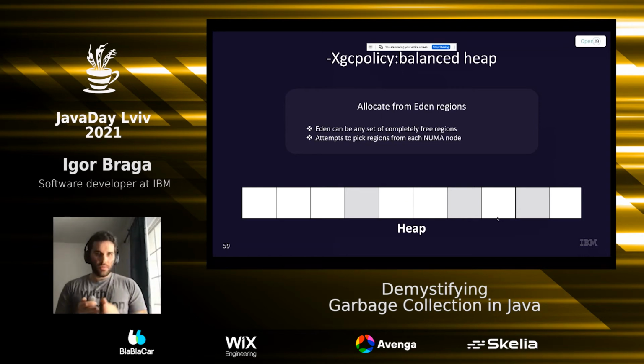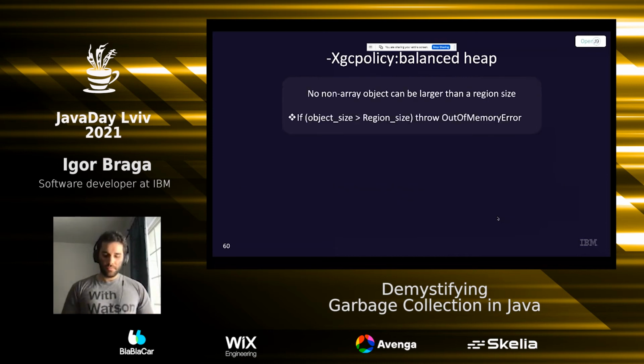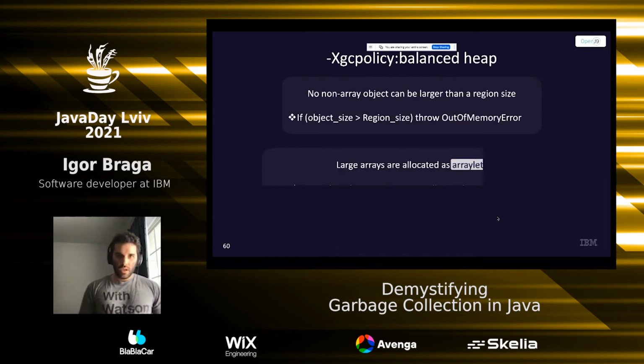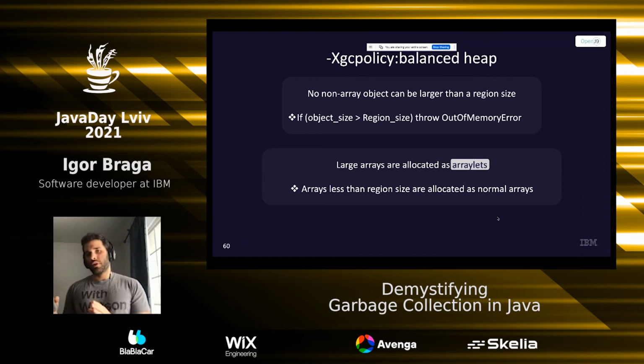We allocate objects in what we call add-in regions, which are new regions. And if an object is larger than a region, we just throw an out-of-memory error, with the exception of arrays. And we have a similar technology here, Arraylets, where we chunk the array into different parts. If an array is bigger than a region, we put a part of the array here, another part of the array here, and have references to those parts in the Arraylet header.